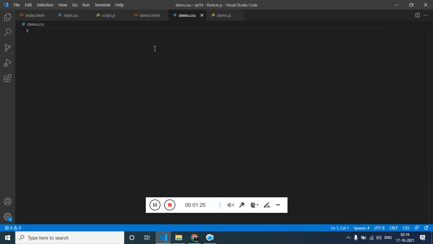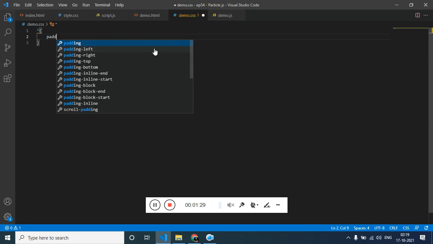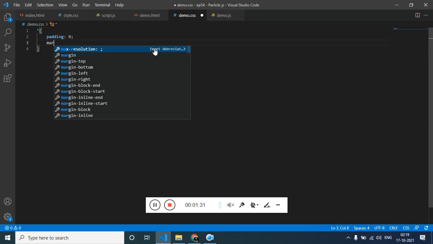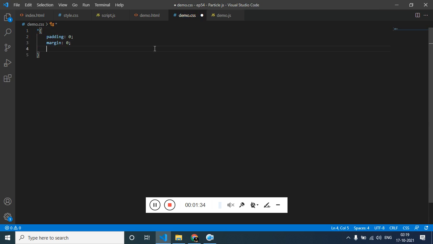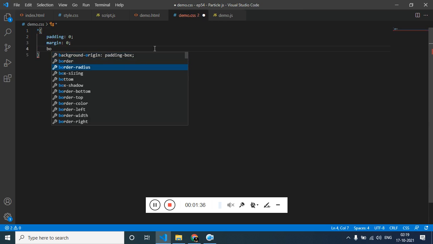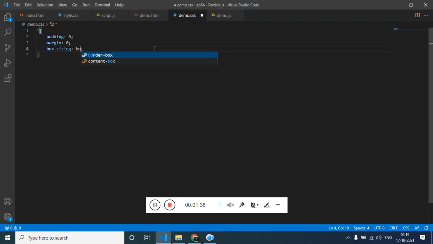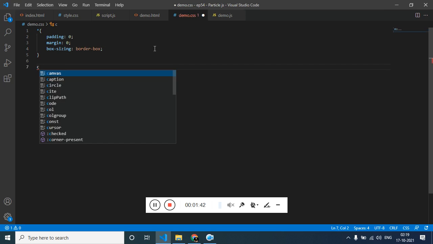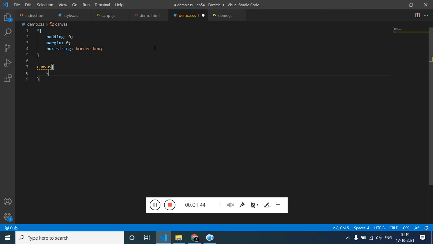Now let's work on the CSS. Let's first remove the default margin and padding given by the browser. Padding 0, margin 0, and box sizing border box. Great. Now let's design the canvas. Let's give the width of 100 percentage and height of 100 percentage.